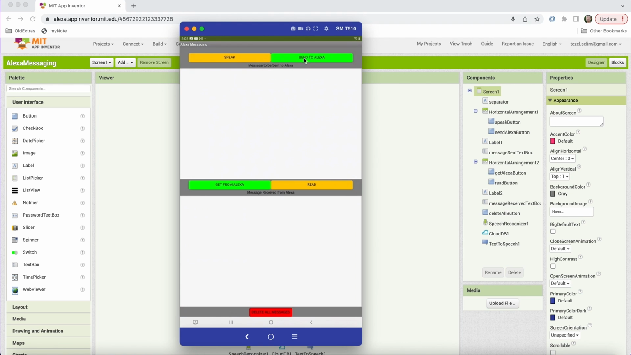Now, when the user presses the Send to Alexa green button here, the message is going to be sent to the cloud, from which an Alexa device being used is going to be able to retrieve and read back to the user on the other end next to the Alexa. So let's actually try that.